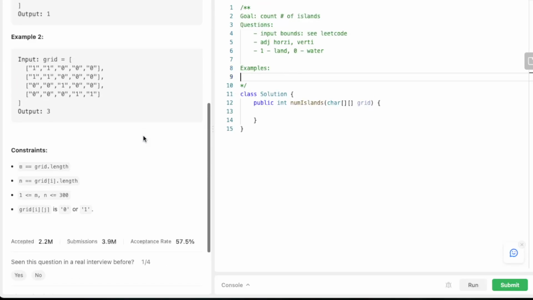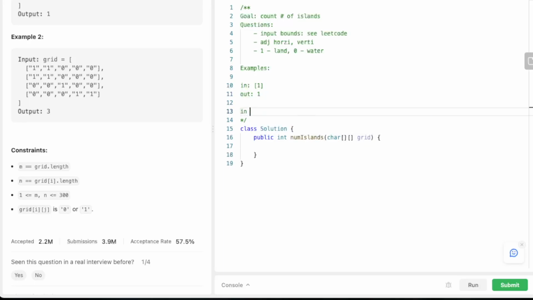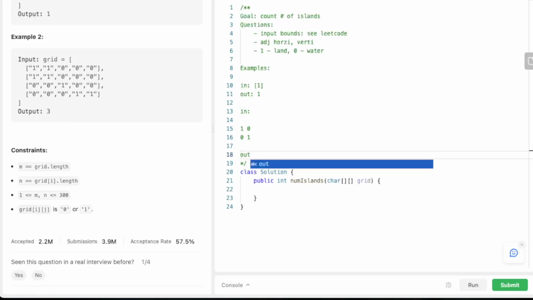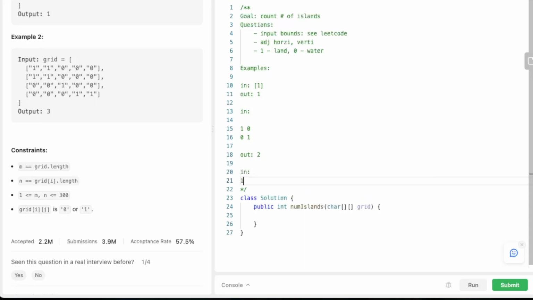Alright, so based off of the constraints here, we know that our smallest island is going to be 1, like this, and our output would be 1. And we could reverse this and our input could be 0, and then our output would also be 0 because 0 means water. Another couple examples that come to my mind that are really good walkthrough examples would be something like this, where we would have 1, 0, 0, 1. And here the output is going to be 2. And another one will be something like this.